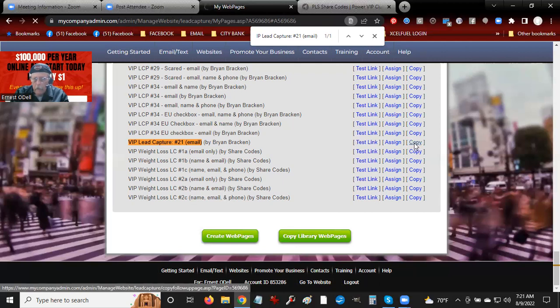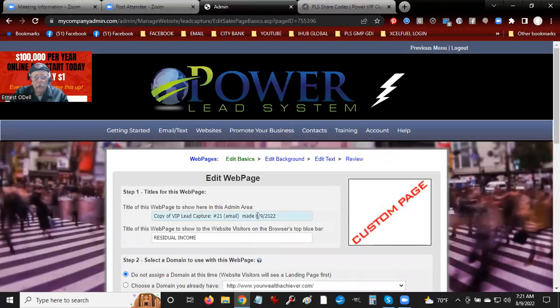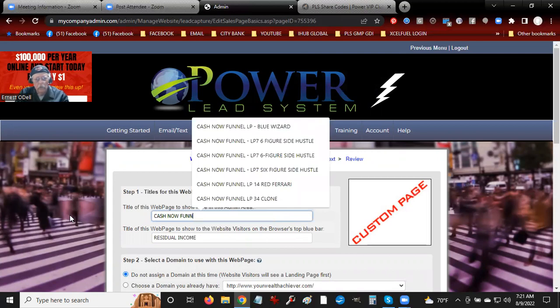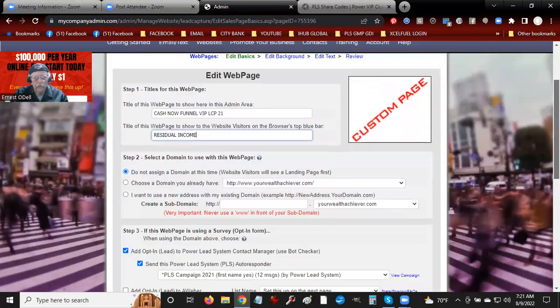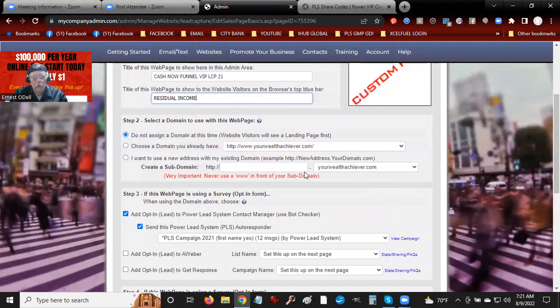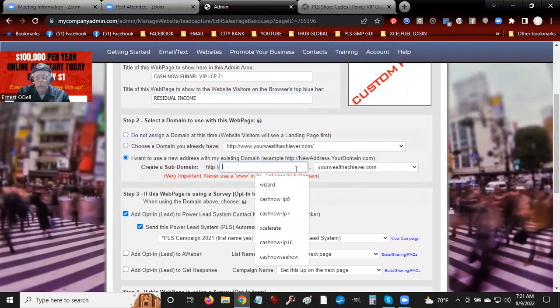So I'm going to copy, click on copy. Now, we're going to make this, we're just going to call it Cash Now Funnel VIP lead capture page number 21. And it's already got a tag in there for the title. We're just going to leave that as is for right now. And we're going to go ahead and assign it, we'll call it VIP.